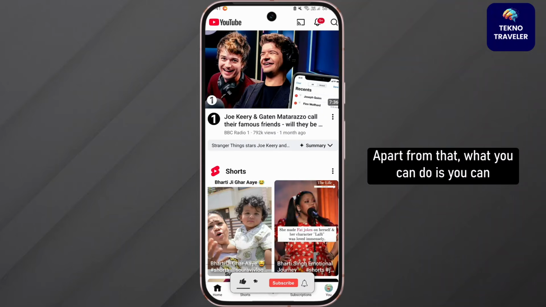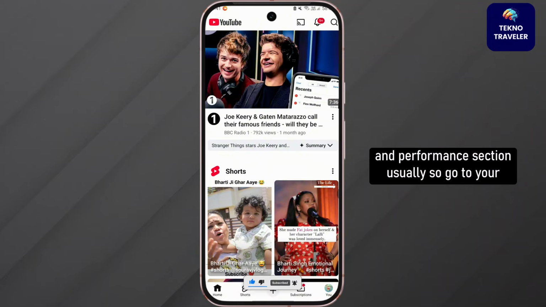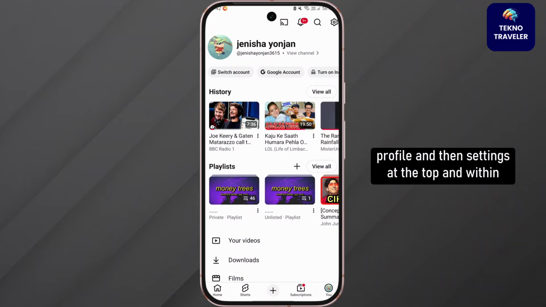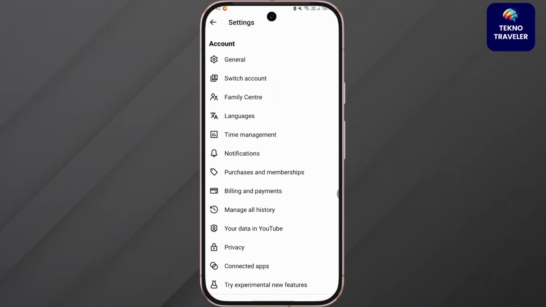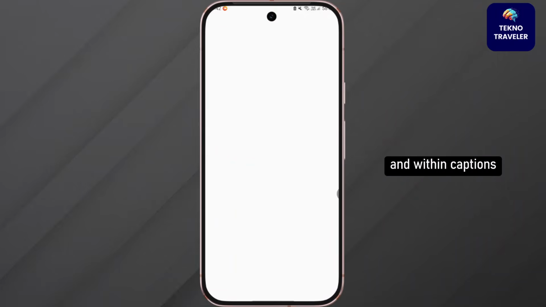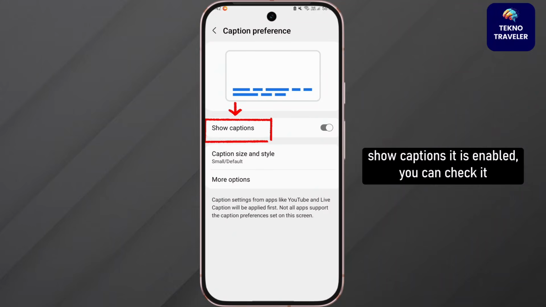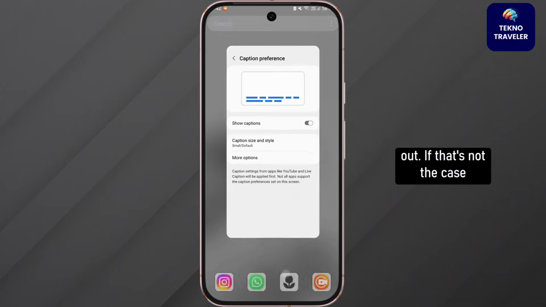Apart from that, what you can do is look out for your playback and performance section usually. So go to your profile and then settings at the top, and within the settings look out for the captions option, and within captions ensure the option is turned on, show captions, it is enabled. You can check it out.